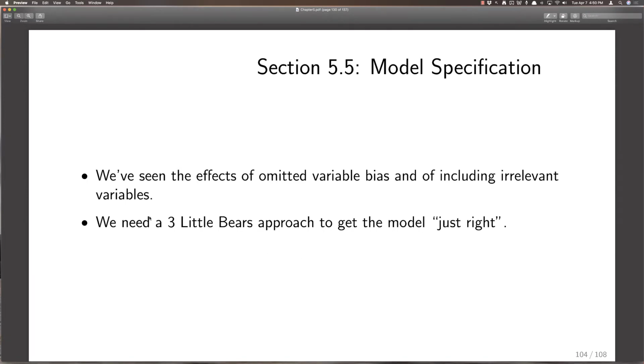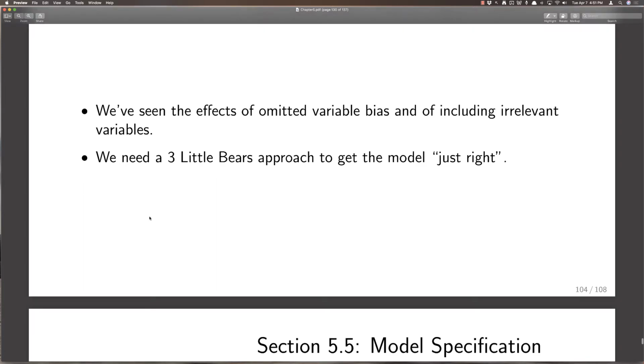So one of the issues is that we've seen the effects of omitted variable bias, right? Omitted variable bias causes the beta hat hypothetical distribution to be moved off of the true beta 1, right? And we've also seen the problems of including irrelevant variables, right? If I include too many variables, then the hypothetical distribution is going to get really wide, all right? So there's a trade-off there, right? If I keep including variables in order not to have omitted variable bias, I could cause myself to fall into multicollinearity and not be able to reject the null. So you need kind of a three little bears approach to getting the model just right.